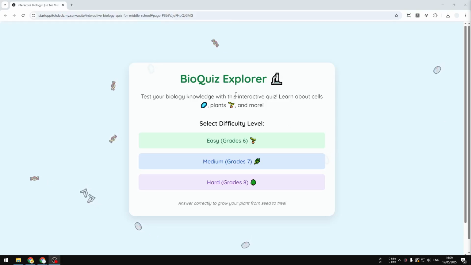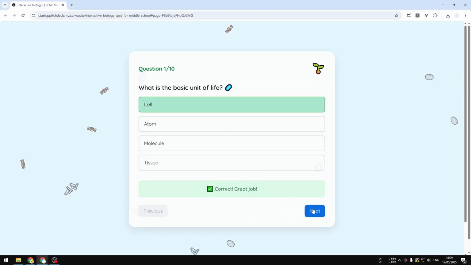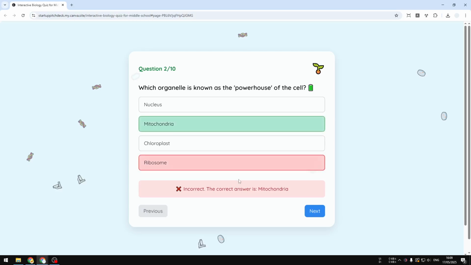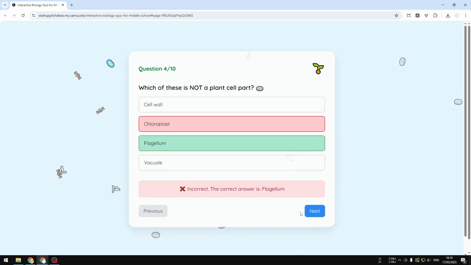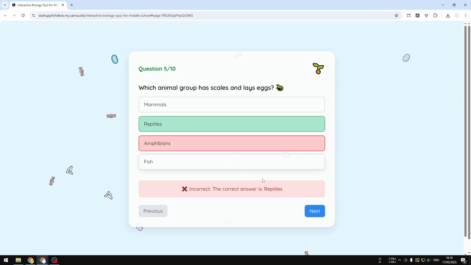This is an interactive quiz that I just created using Canva AI. And as you can see, I can interact with the page, I can answer a question, and then this page will show me whether or not my answer was correct or wrong. And I think this is a lot more engaging than just reading a book or listening to what the teacher says.